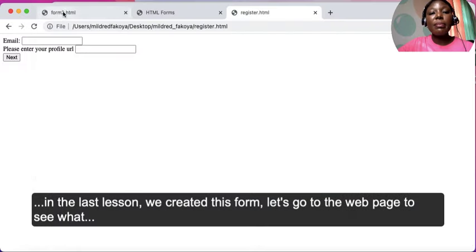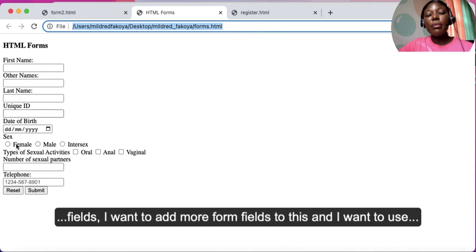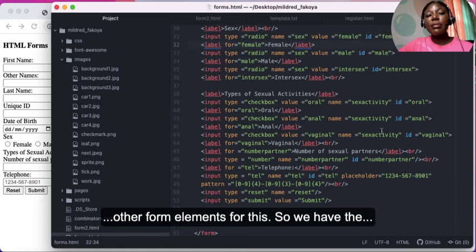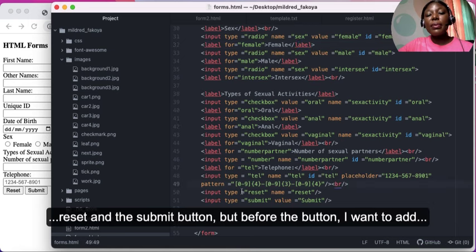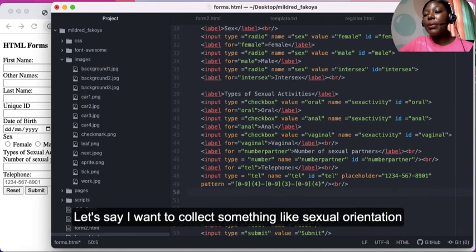Let's go to the web page to see what the form looks like. So we have a form that collects all of these fields. I want to add more form fields to this, and I want to use other form elements for this. So we have the reset and the submit button, but before the button I want to add more fields to collect more data. Let's say I want to collect something like sexual orientation.